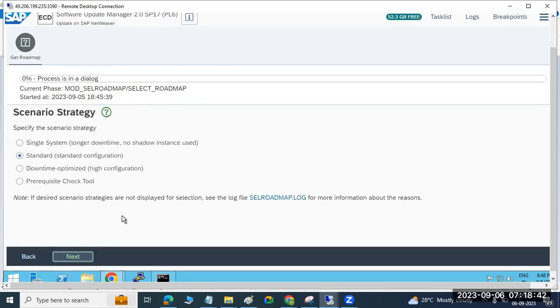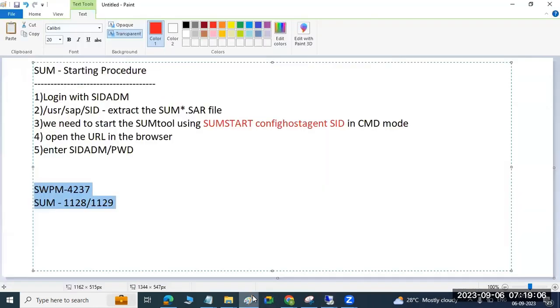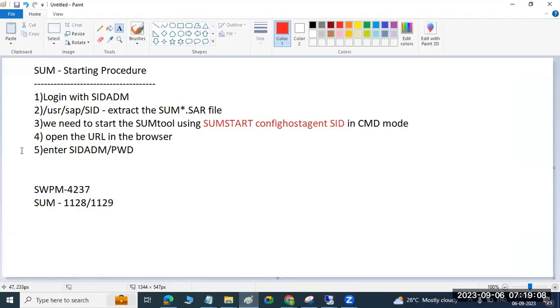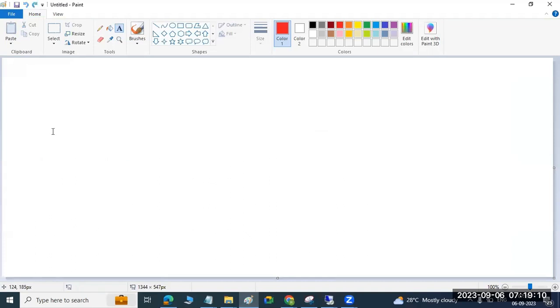Here we have the scenario strategy. On the SAP side, we have three types of scenarios. One is the single system standard downtime optimized. Single system means SAP will introduce the shadow concept here for SAP upgrades. For HANA upgrades, we have the downtime.